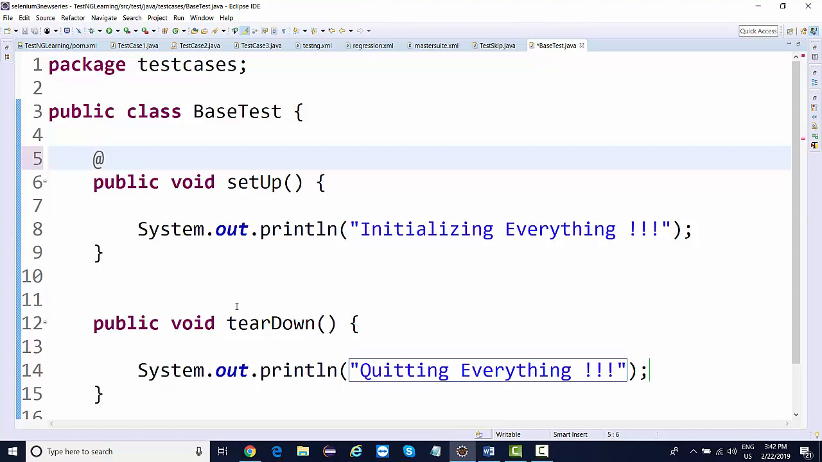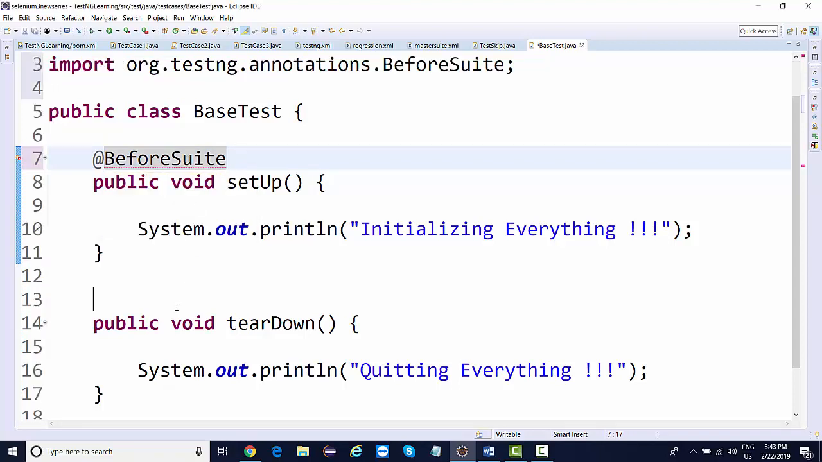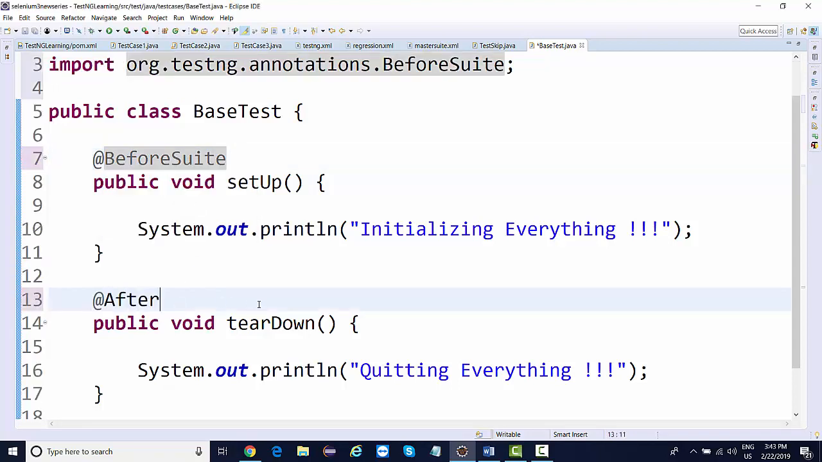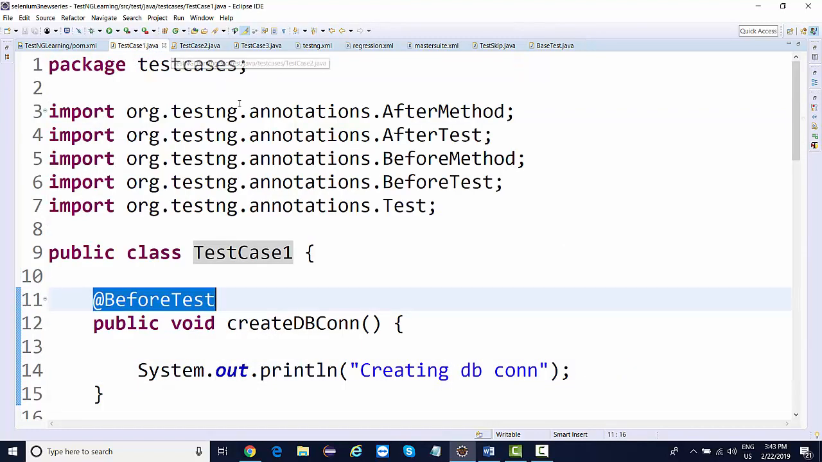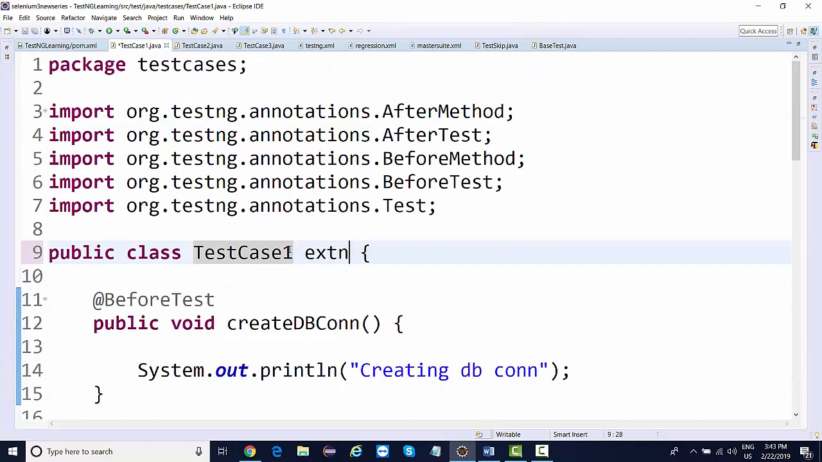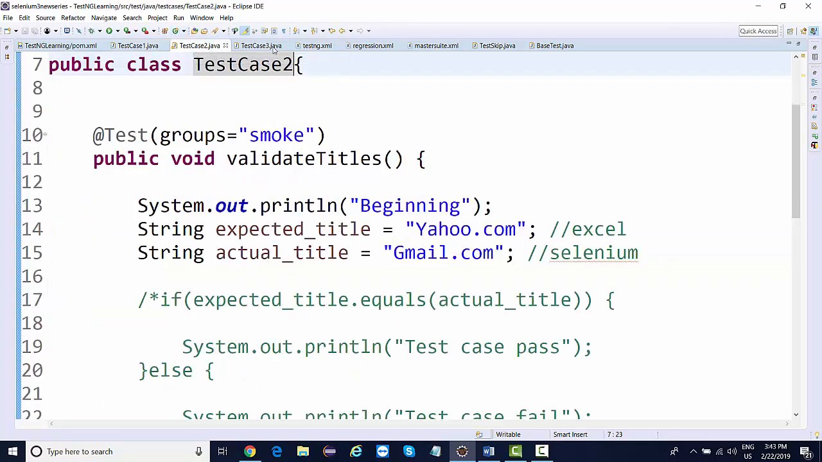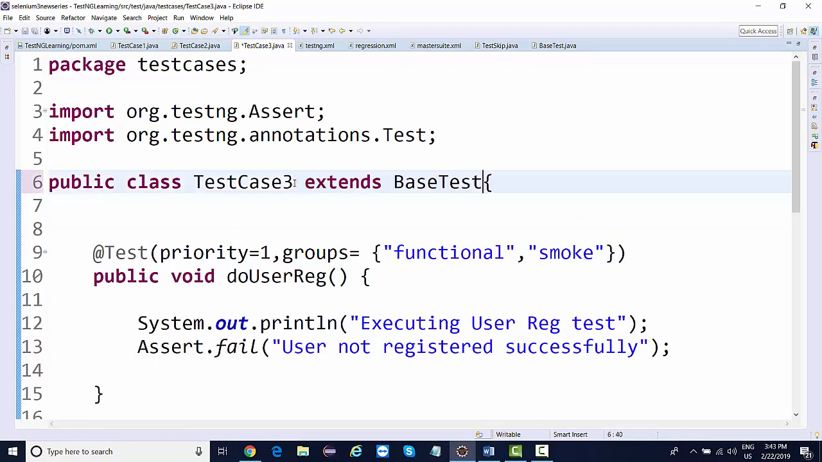So what I'll do, there's an additional annotation called @BeforeSuite. So BeforeSuite will be executed before the entire test suite, and in the same way AfterSuite will be executed after executing everything inside this test suite. And this BaseTest class, you can extend it inside your test classes. So all the test classes will be child classes of this BaseTest class. This BaseTest class will be a superclass, a parent class, like this.